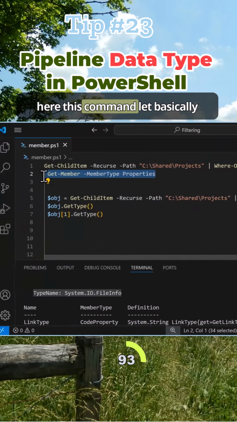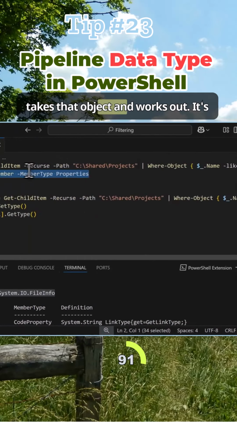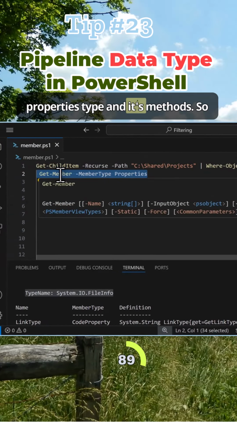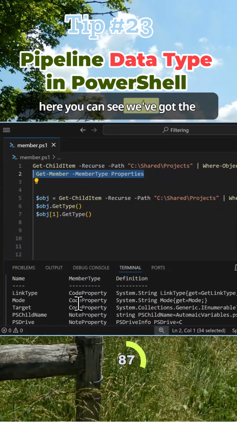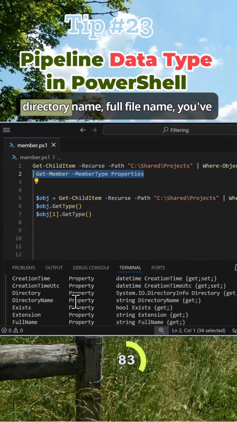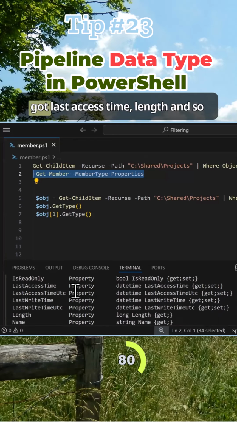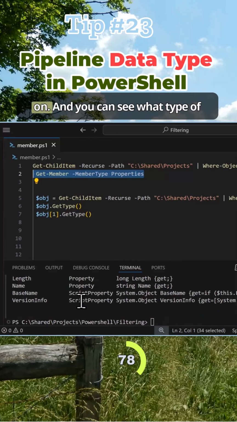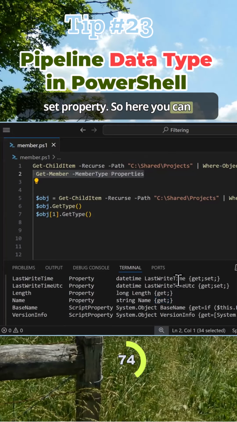This cmdlet basically takes that object and works out its properties, type, and its methods. Here you can see we've got the following properties. You've got information such as the directory name, full file name, last access time, length, and so on. You can see what type of property it is, whether it's a get or a set property. Here you can actually modify the LastWriteTime because it's got a set property, so you can modify that property.